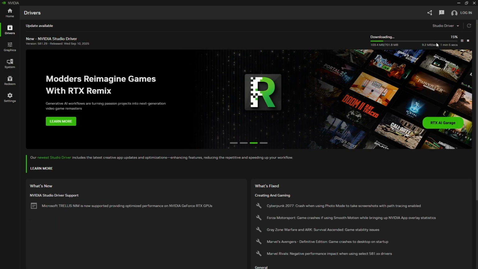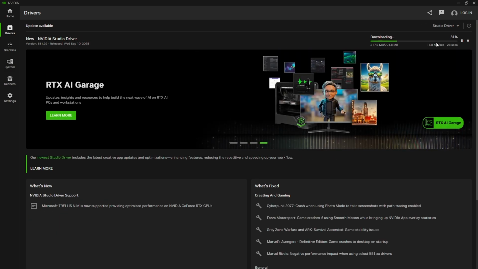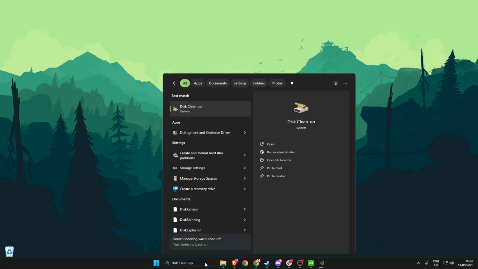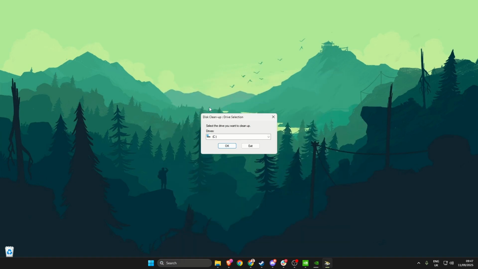Once you've downloaded and installed your new driver and restarted your PC, what we need to do next is search for disk cleanup in the search bar at the bottom. If you have multiple hard drives, make sure that you have selected the main drive, which is most likely the C drive.